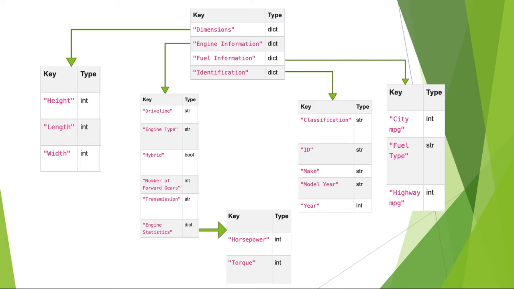So as I mentioned, we have the main dictionary that has 4 dictionaries within it: dimensions, engine information, fuel information, and identification. And you can see here the 4 different ones that branch off of it. The only dictionary that had a dictionary within it was engine information, which was the engine statistics, which includes the horsepower and the torque.